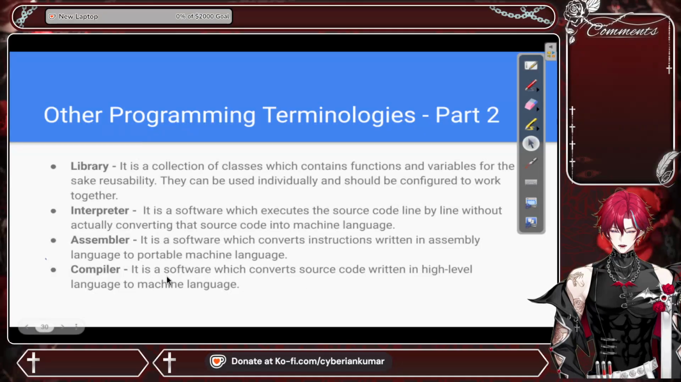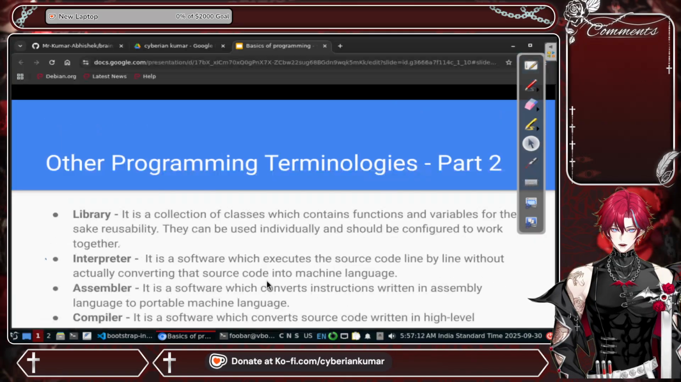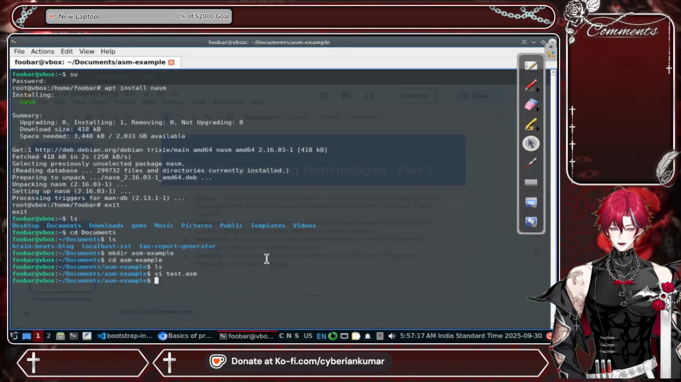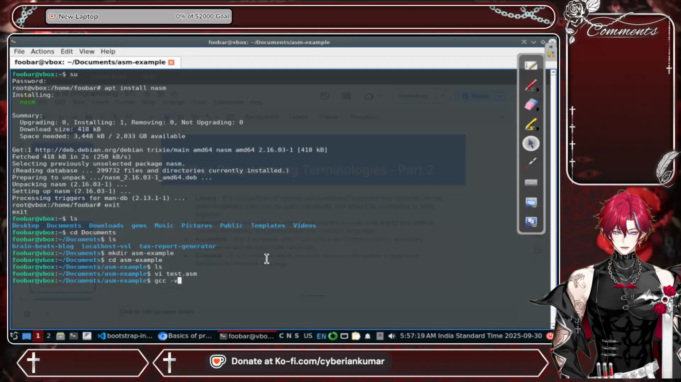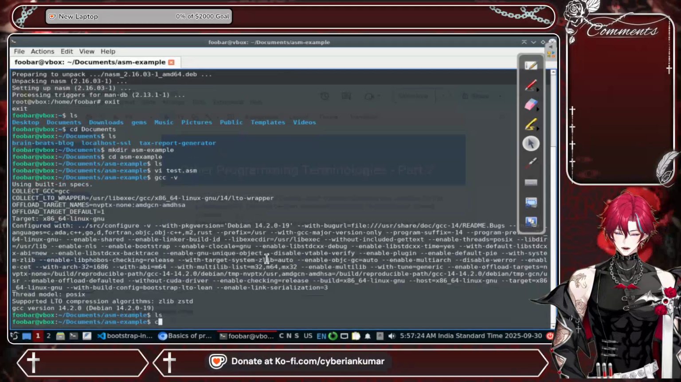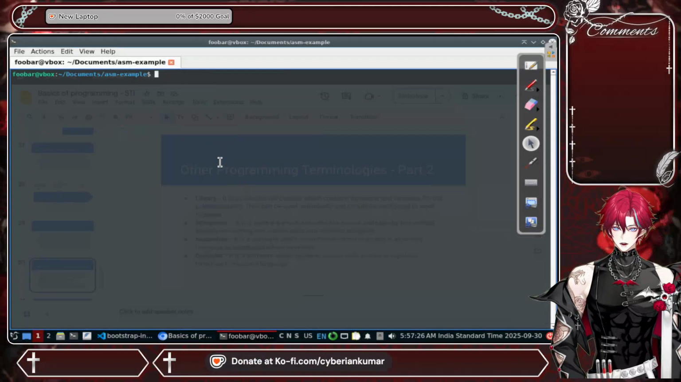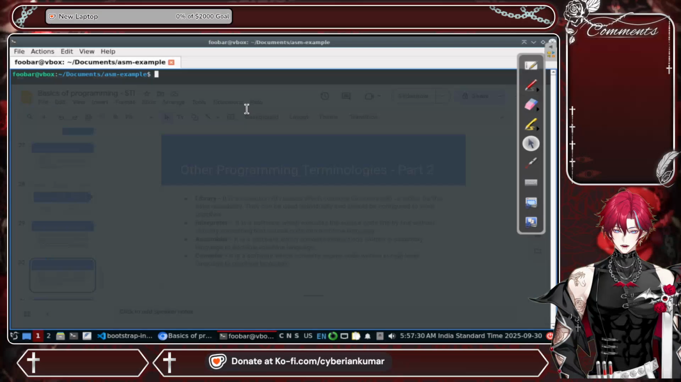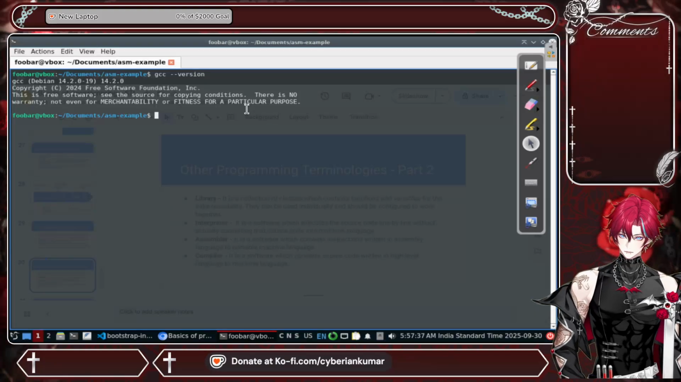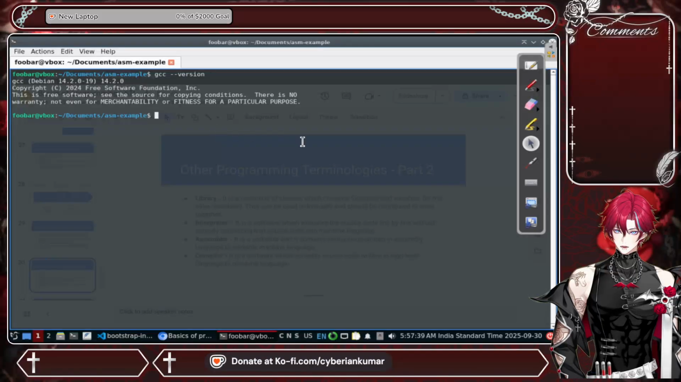So what a compiler does is it converts the source code from a high-level language to a machine-level language. The best example is GCC, the GNU C compiler. Yeah, we have GCC in here. So this is an example of a compiler, the GCC.